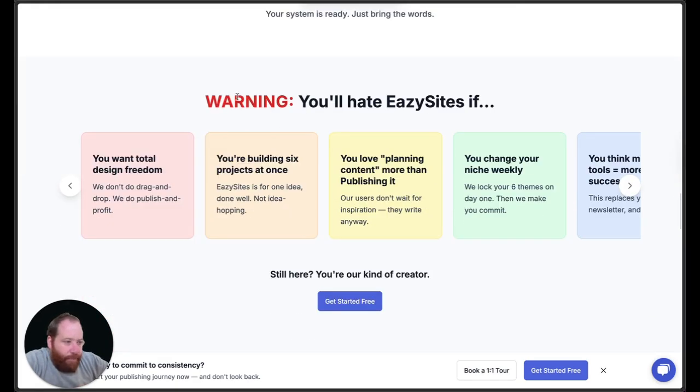You definitely won't like EazySites if you want total design freedom. We're very restricted. We do follow best practices and design principles, very minimalistic in one aspect. So we do constrain what you do for a particular reason, because you don't need to overthink what you're doing. You just need something that looks uniform, clean, nice, presentable, easy to read.